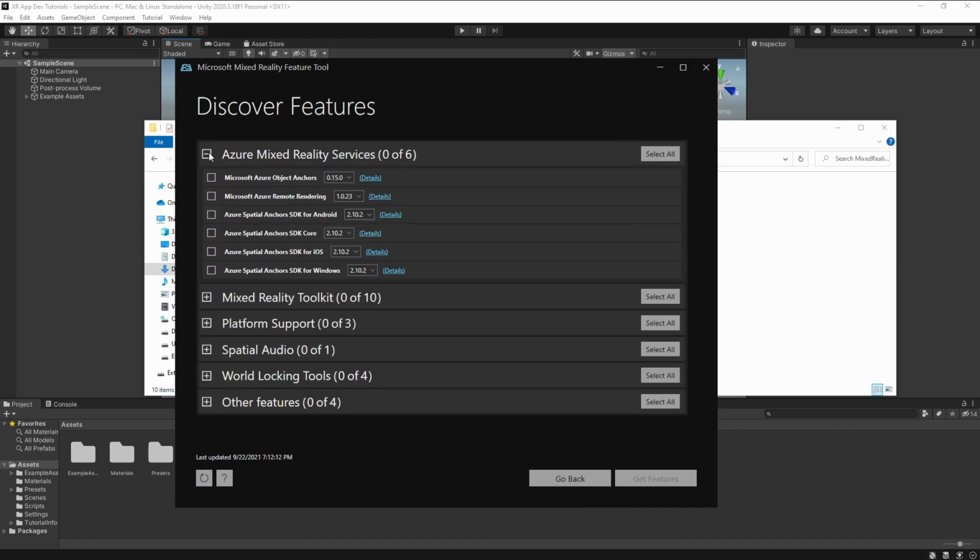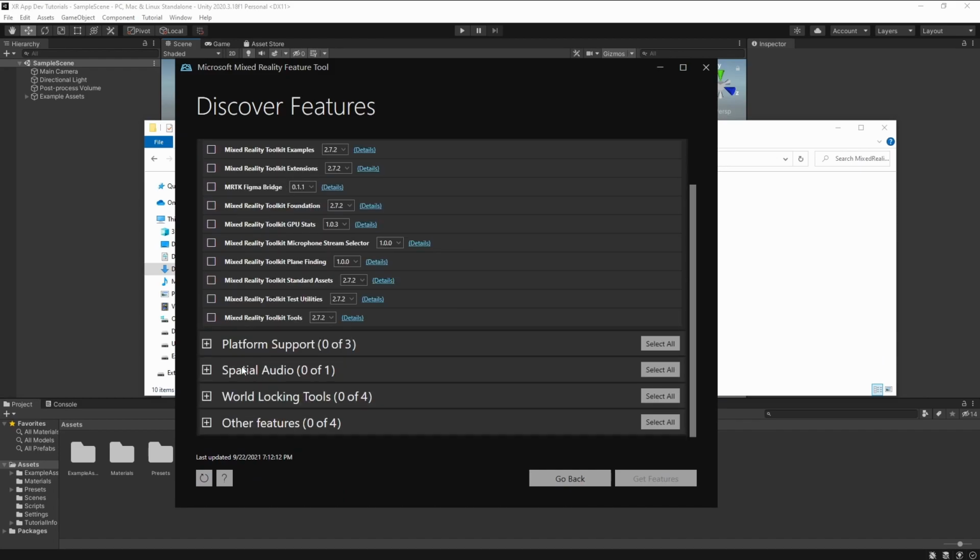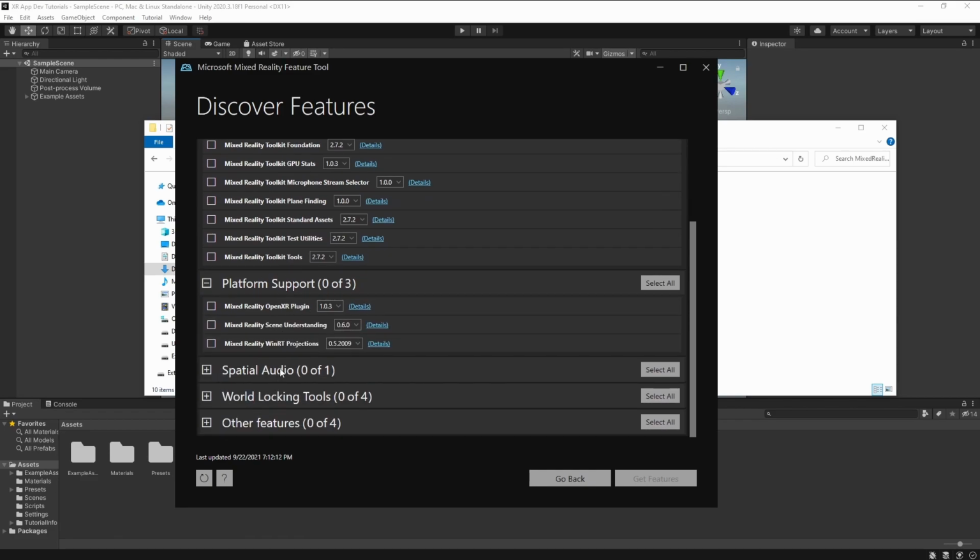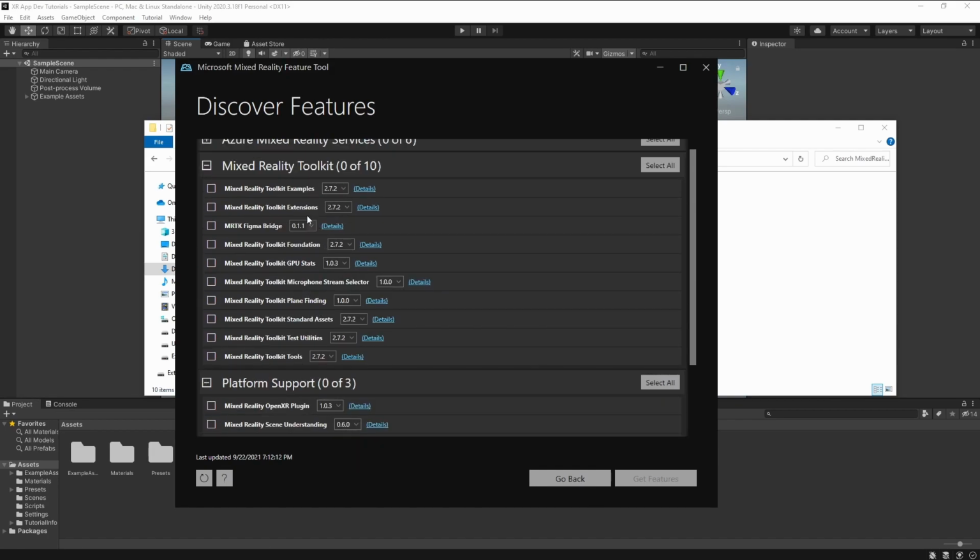So you'll see some Microsoft Azure options here. You'll see the Mixed Reality Toolkit, some other platform support, and some other options for other features here. For the case of these tutorials, we only need the Mixed Reality Toolkit options, or some of them. Specifically, we want the Mixed Reality Toolkit Foundation, and this is something that you absolutely need to have in order for the core Mixed Reality Toolkit to work. However, we can also add some extensions and some examples here. The examples has a bunch of example scenes for us, which is really nice, especially for learning MRTK, as well as we can maybe add the standard assets and the toolkit tools here.